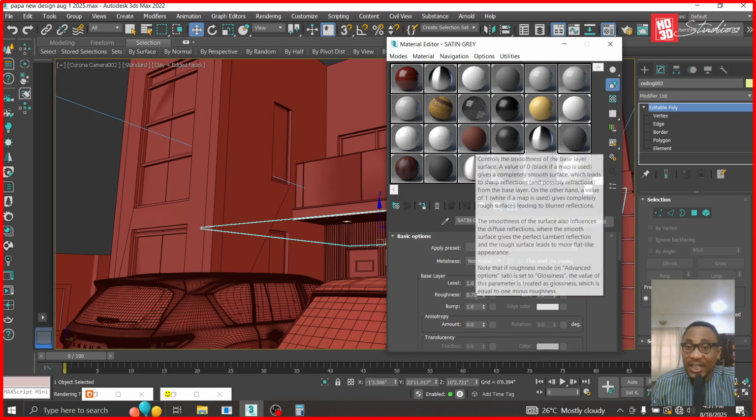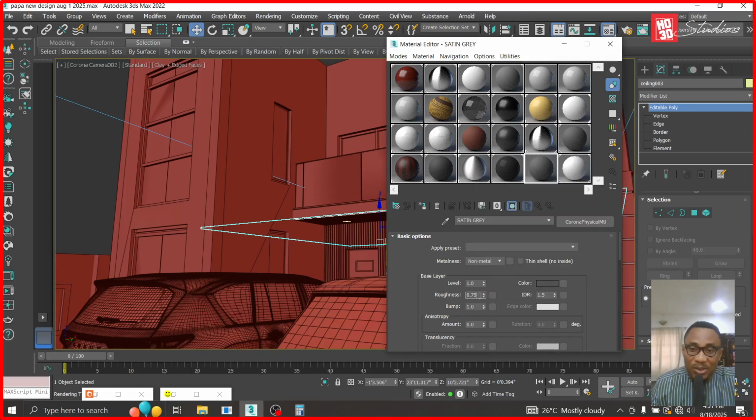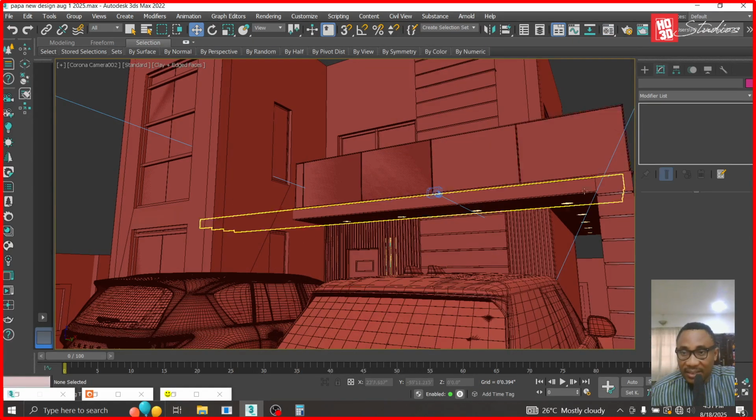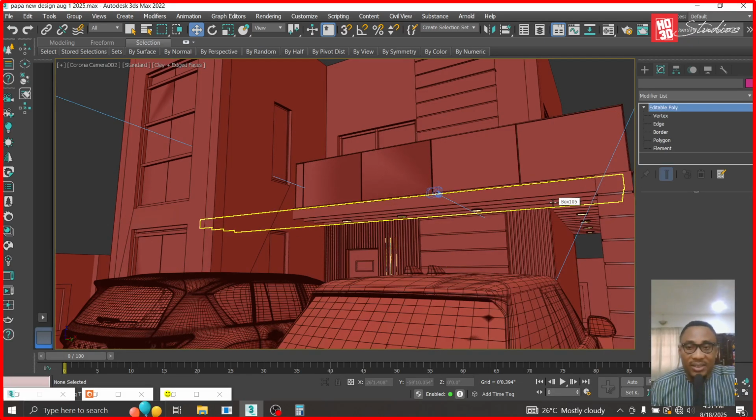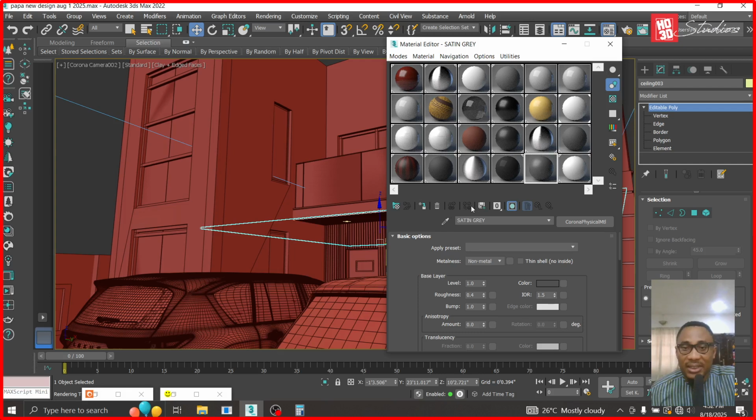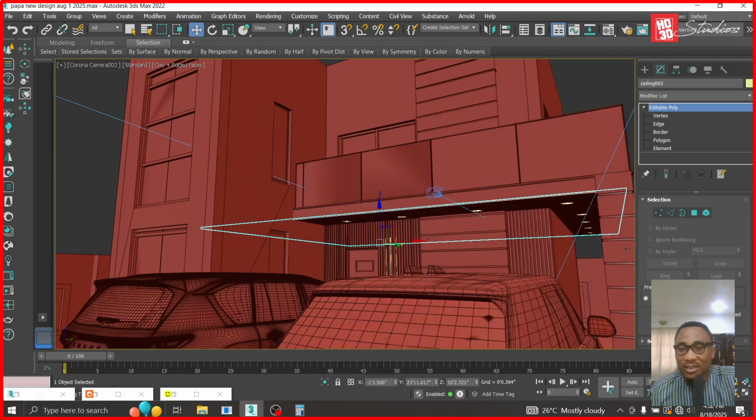So all I have to do, I like the shade of gray already, I'm just going to drop the roughness to say 0.2. It's still reflective, 0.4. Alrighty. Then you select the ceiling. This is the ceiling selected. Let me be sure. Yes, there it is. Then M, select this, assign to selection.